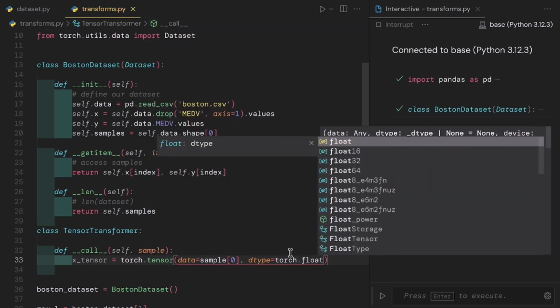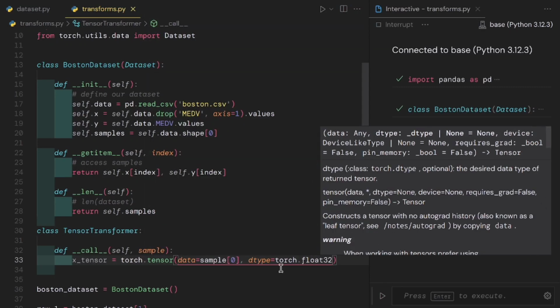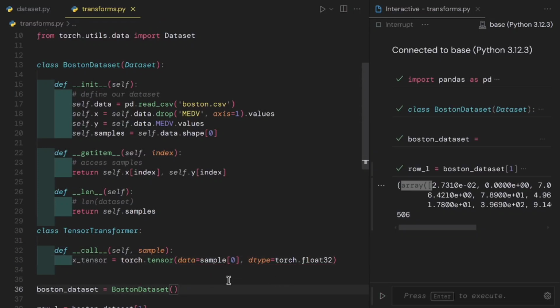Torch.float. We want to convert to a floating point number tensor. Okay, this is what we need for now. The only other thing we need to do is to specify the transformation for the y. So we need also to convert the y outcome also to a torch tensor. So let's just do that.